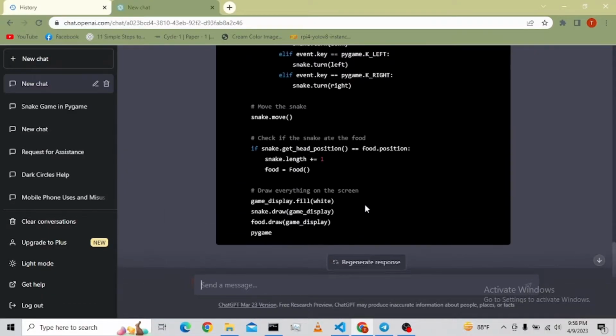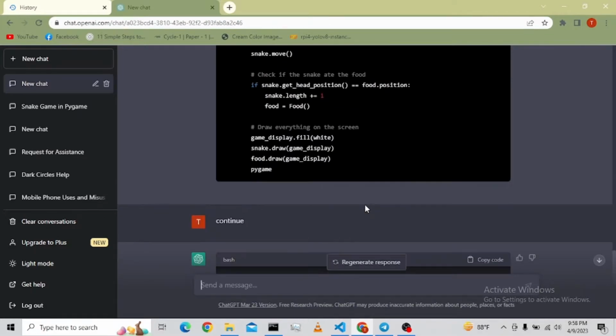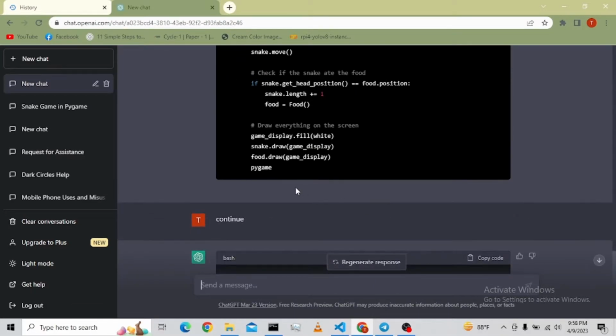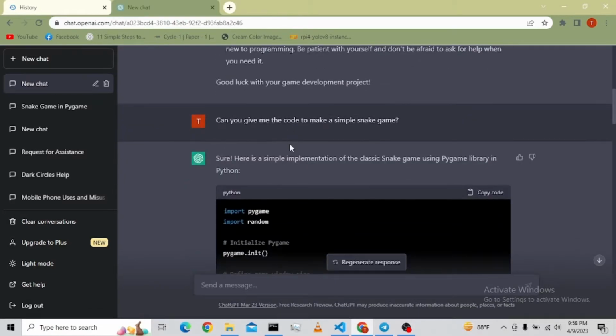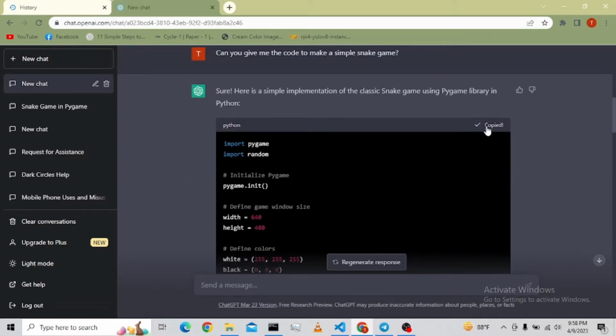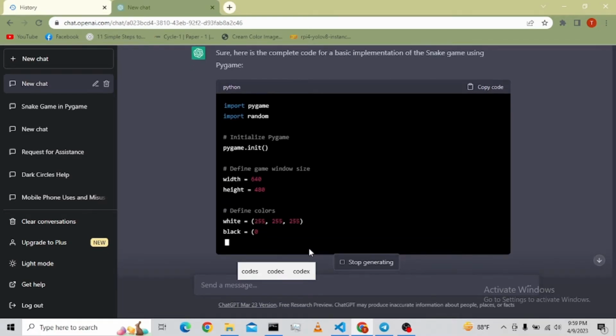And here is a problem with ChatGPT. I don't know why, but suddenly it stopped generating code. So in this case, if you look at the last part, you can see that this code is incomplete. So what you can do is copy the whole thing, paste it in the chat, and ask it to continue. As you can see, it started generating the whole code again.